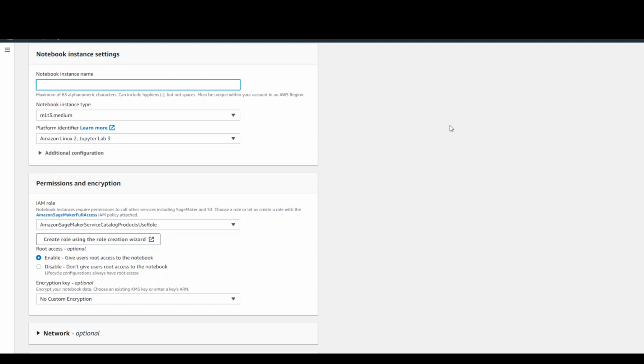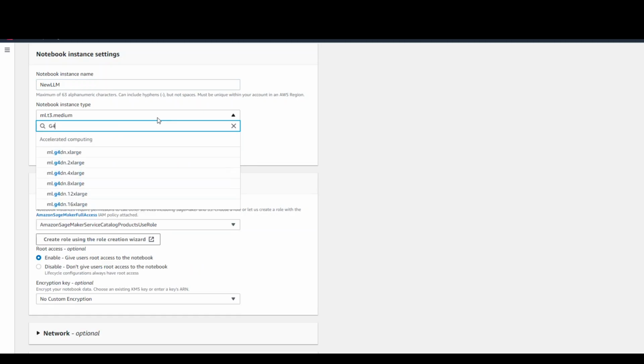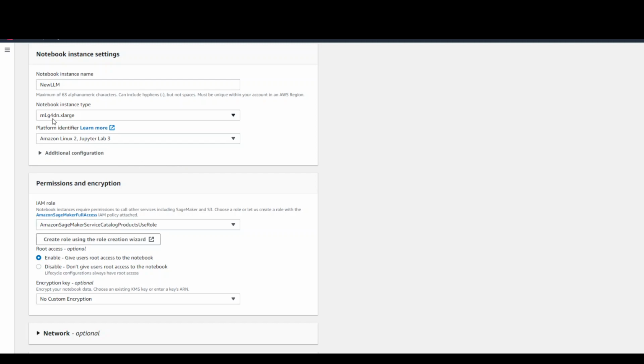The first thing is the notebook instance name. You can assign any name here. I will just call it new LLM. And then for the instance type, if you are going to run large language models or testing them out locally, then I always suggest that you start with the G4DN XLarge instance, because it has one GPU and it is sufficient for small to medium size LLMs. So I selected G4DN XLarge. And the pricing for this instance is under $1 per hour, US dollars.